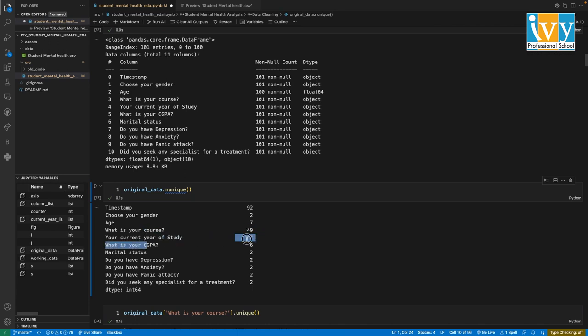Current year of study is also 7. Ideally, this is the data which was done for bachelors. Bachelors do not have 7 years, so this is also an anomaly. CGPA also seems to be fine, but we can have a look at this column once. Marital status is yes or no. Depression is again yes no. So it has two again, same for the rest: 2, 2 and 2.